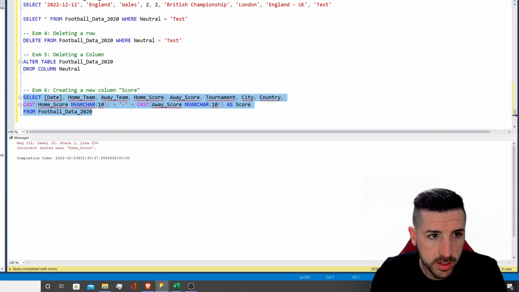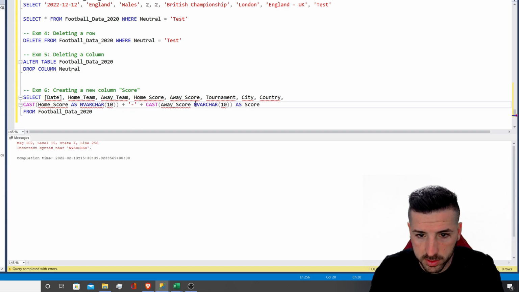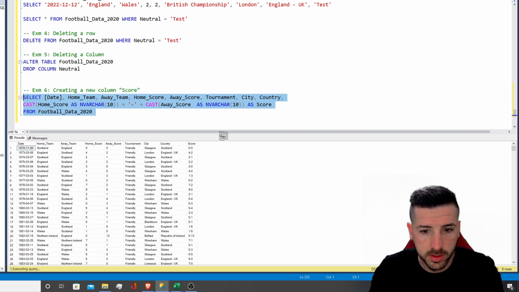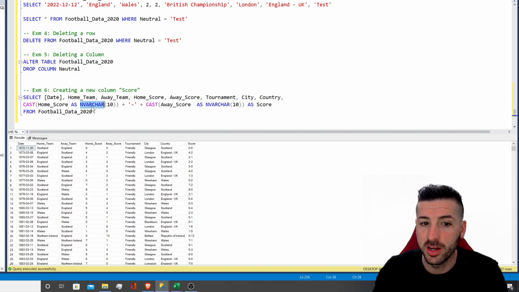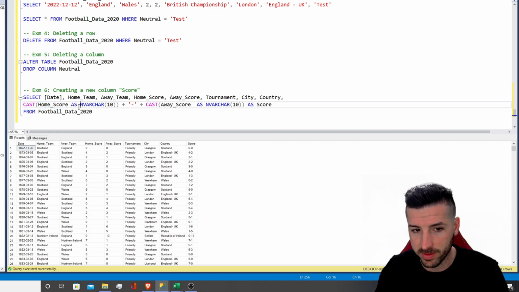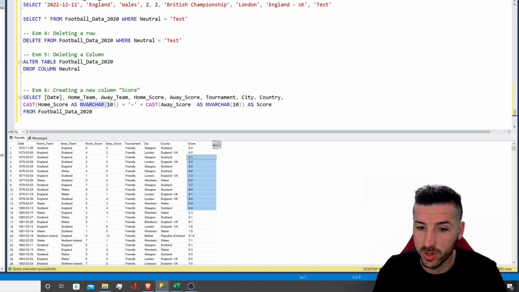Sorry, I think we need an as. I think it's home as. I think I need this, cast as. Then if we run it, there we go. So cast home as nvarchar 10 characters. I'm actually changing the type. The data type is going from integer into nvarchar, so I can treat it as text now, and I can achieve this score, this new column I want to create.